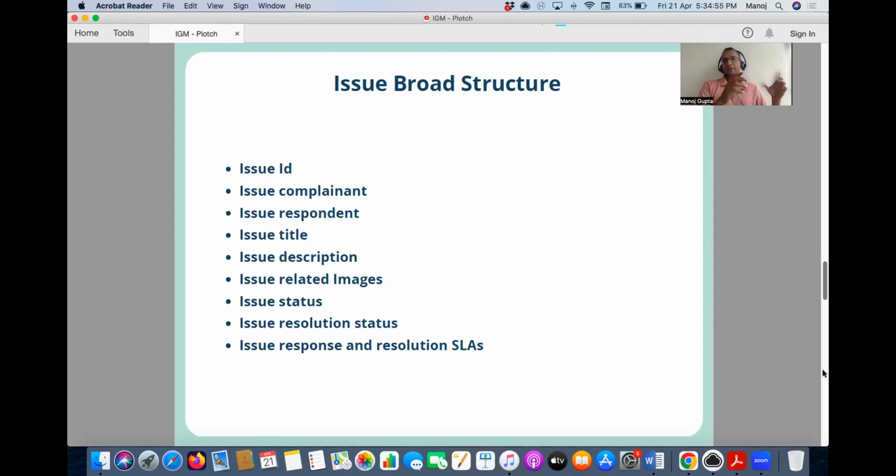These two exist. There's an issue title, which means the subject of the issue, and the description of the issue. Then images related to the issue are also there in the API. Then issue status and issue resolution status. These two statuses are important because one tells whether the issue is open or closed, that simple thing, and the other tells what resolution we are giving for this issue, whether it's refund, replacement, exchange, whatever that is. And then SLAs.